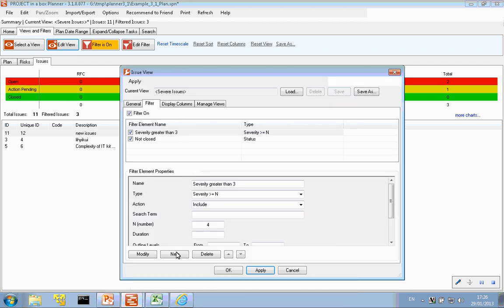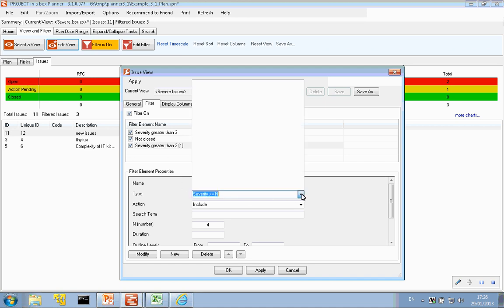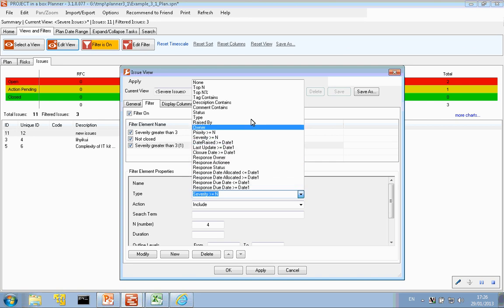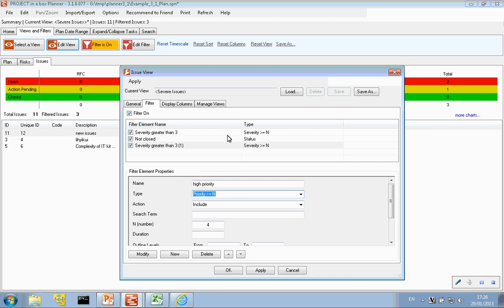And we could also have a look for something else, perhaps where the priority is also high. So let's add another rule element into there. Here we'll give it a rule element name, high priority, and the type we're interested in is where the priority is greater than or equal to a certain level, so let's say 2. Okay, so we've got that. We can save that into there, apply that.